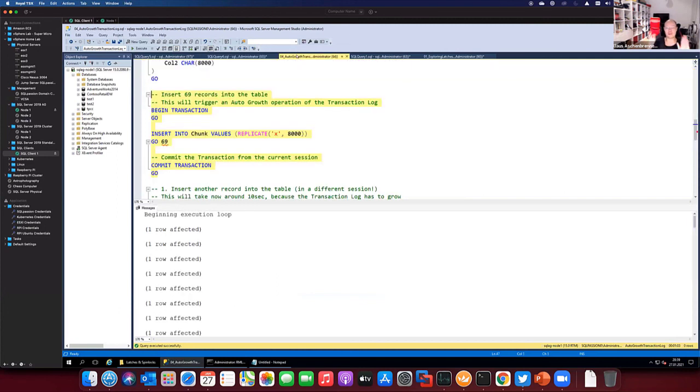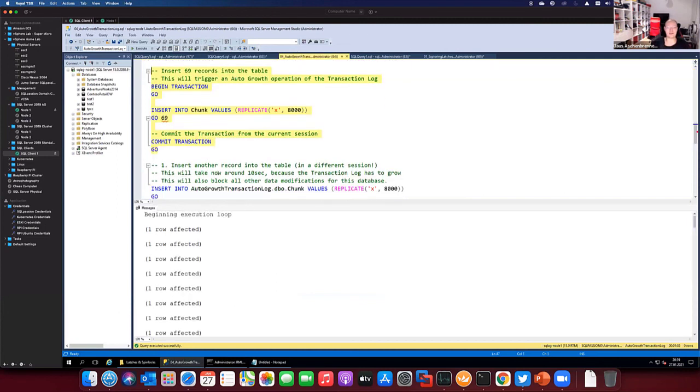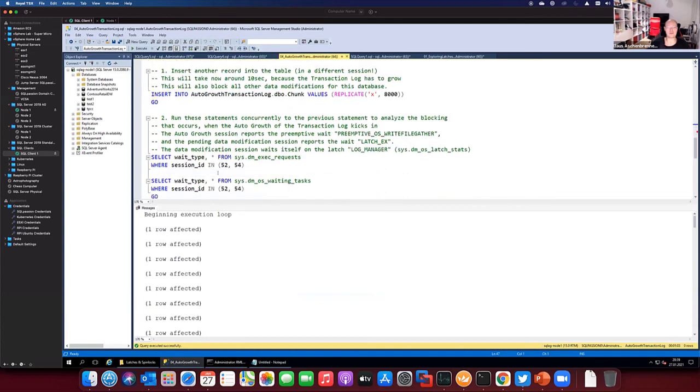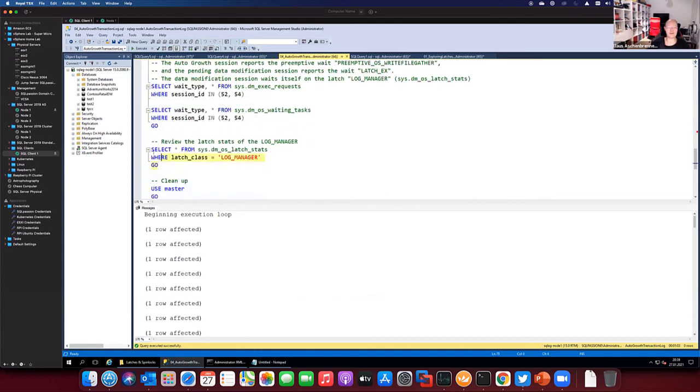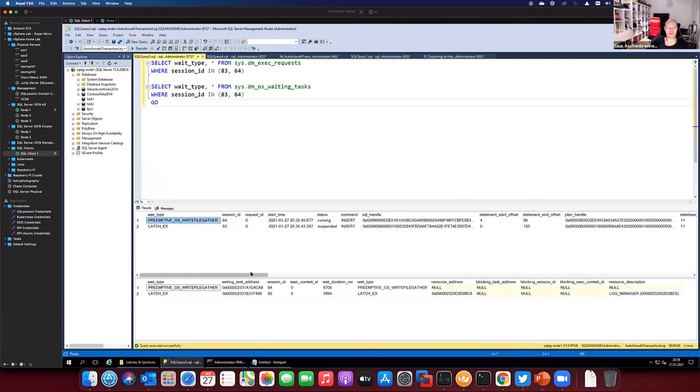So this is also another quite nice example about a non-buffer latch in SQL Server. And when we now go to the latch stats, we can restrict on the latch class log manager that we also have seen here in the previous diagnostic output.